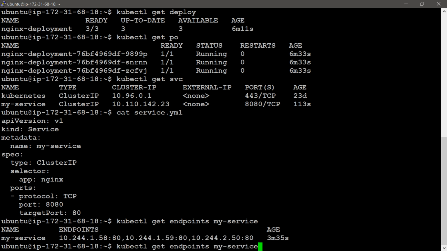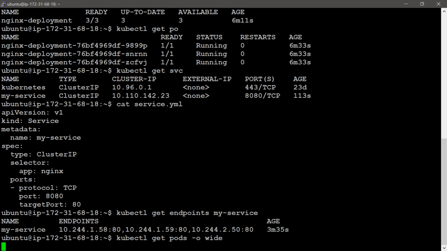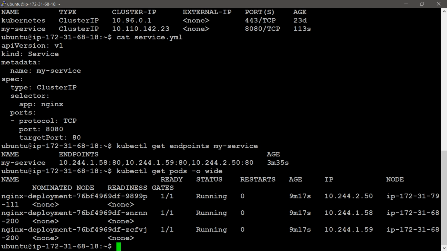We can give one more command, kubectl get pods -o wide. This command will show the same. 10.244.1.58 is one pod IP address. Then another pod IP address is 10.244.1.59. This will show the third pod, and the first pod 10.244.2.50 is the first pod.